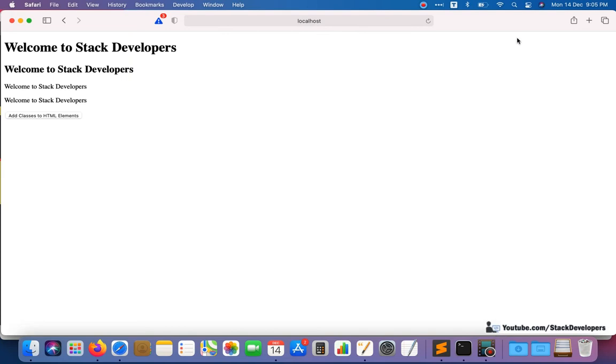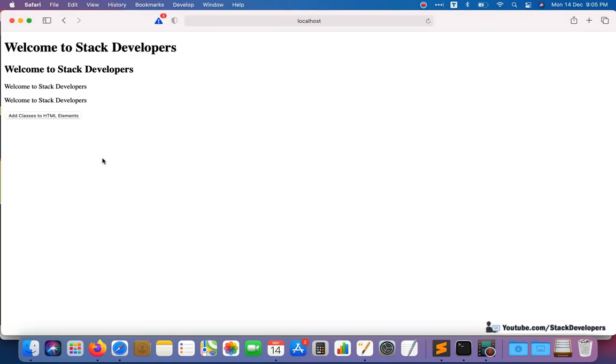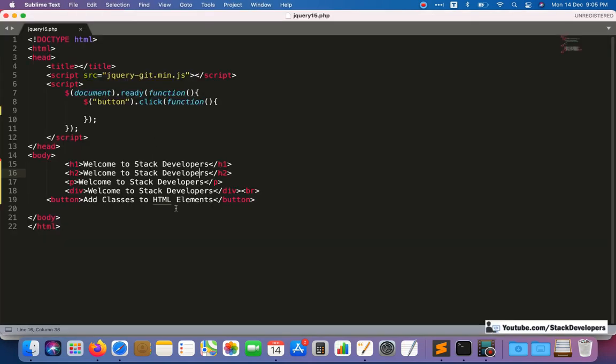So jQuery 15.php, here it is. Here you can see welcome to stack developers in big, then small, then two more in small. We are going to add classes on the click of the button, add classes to HTML elements. On the click of this button I am going to add a few classes here. First of all, I will add a class to the h1 tag.